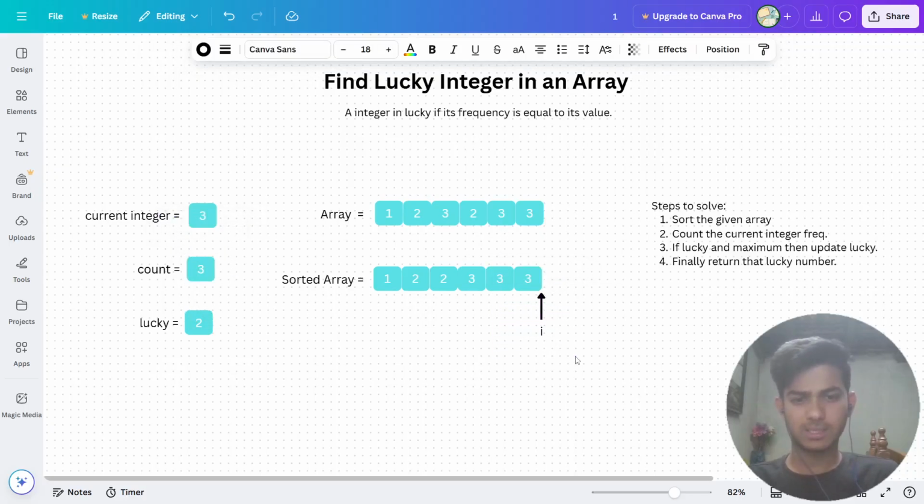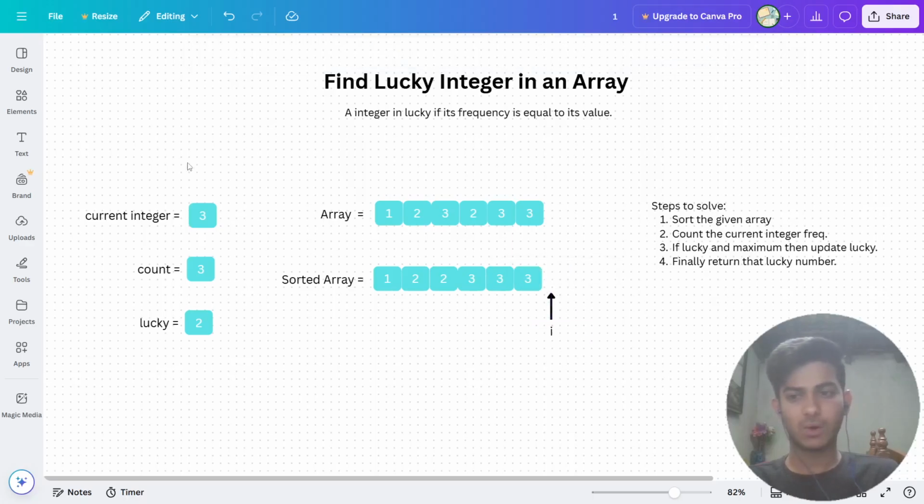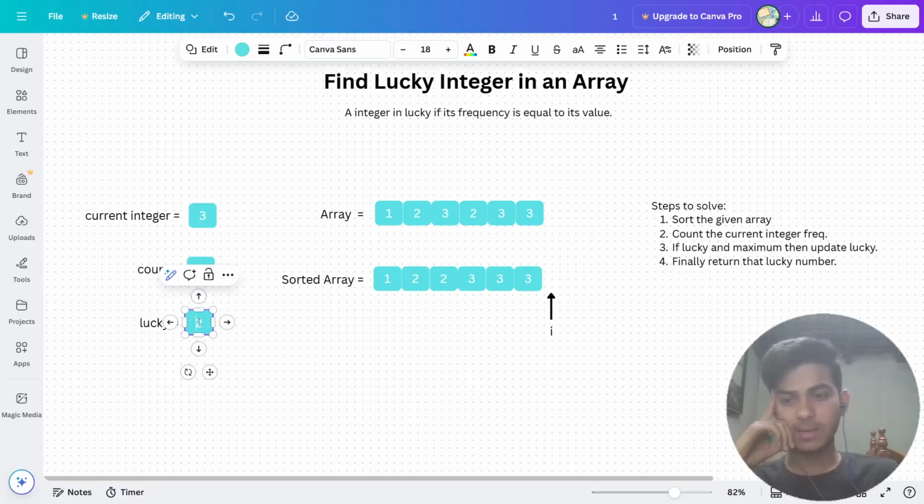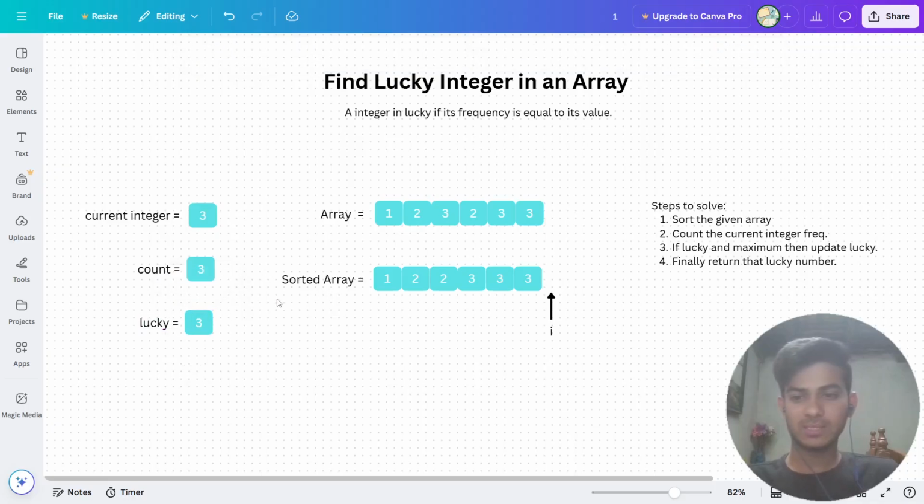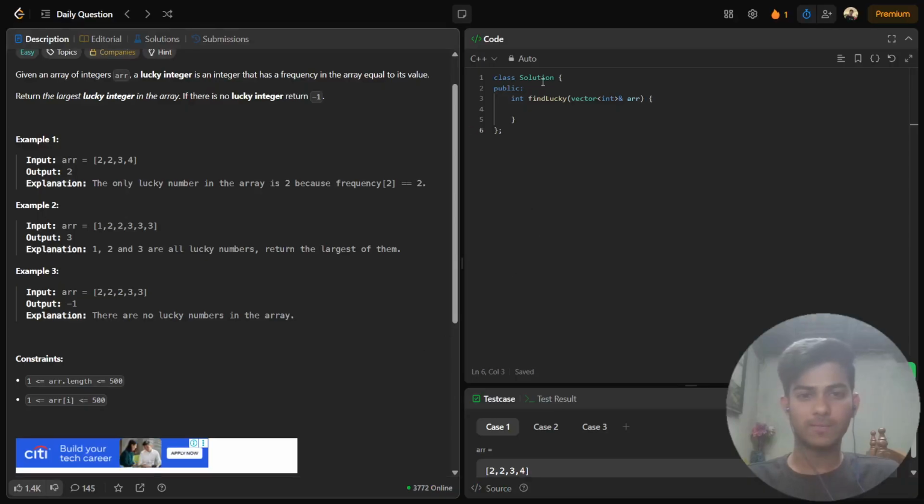Now I increase the i. Now I'm out of the array. So we got the count. Here the count is the same as the value, so 3 is a lucky number. Now I'll update lucky also, because 3 is larger than 2. So we got the lucky, simply return it. This was the intuition. Now I'll show you the code.